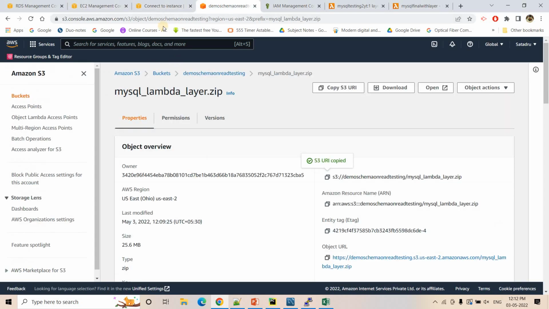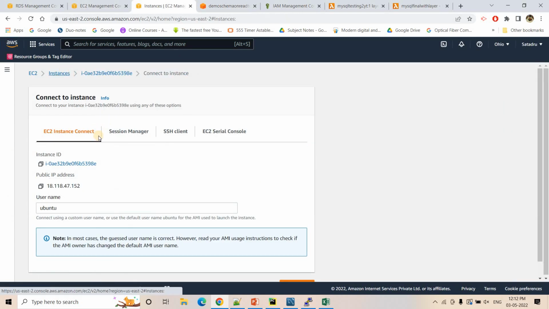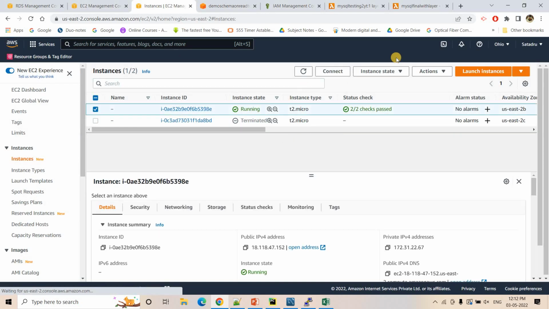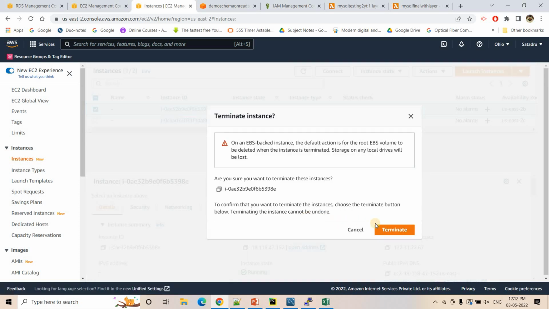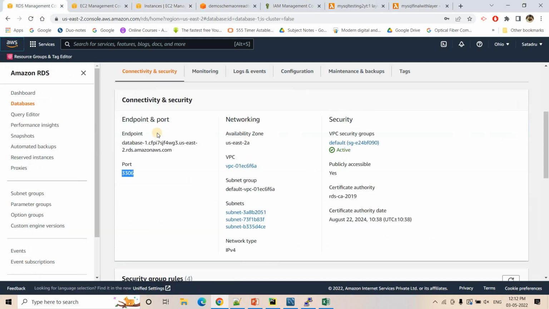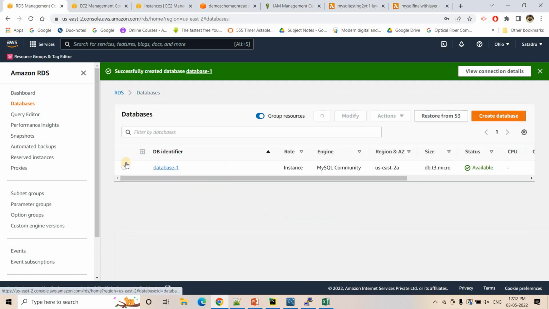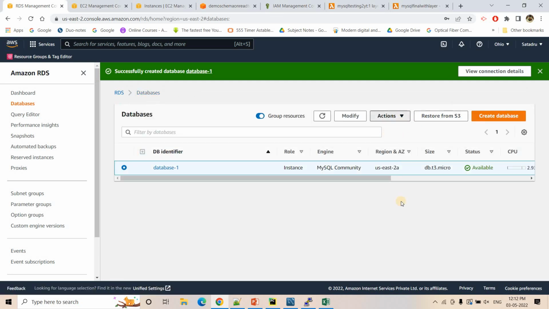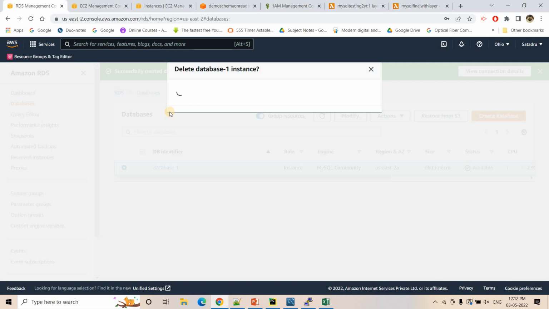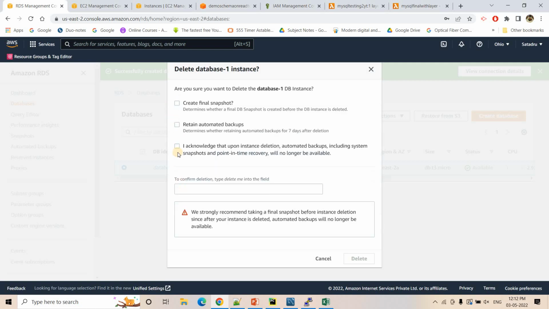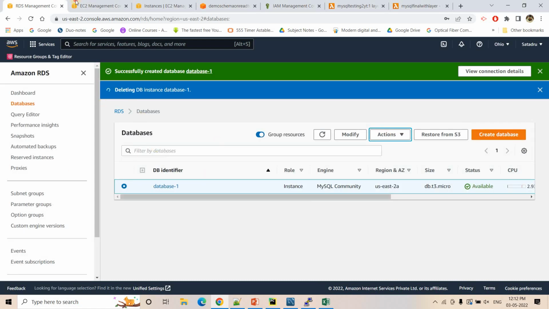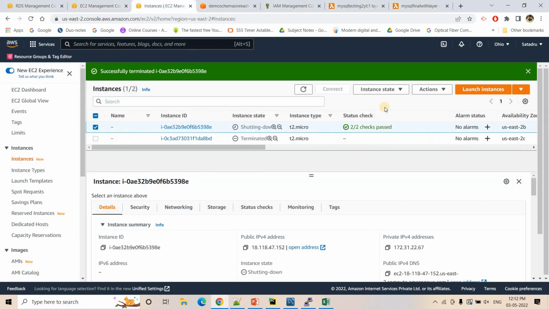Before closing this particular session, make sure that you are terminating your EC2 instance to avoid unnecessary cost, as well as your RDS instance also if you don't need to use it further. So I can here delete this instance. I will uncheck this one. I acknowledge, and here I will use delete. And here I will delete this one. Okay, it is deleting. Soon it will be deleted. It will just take some time.